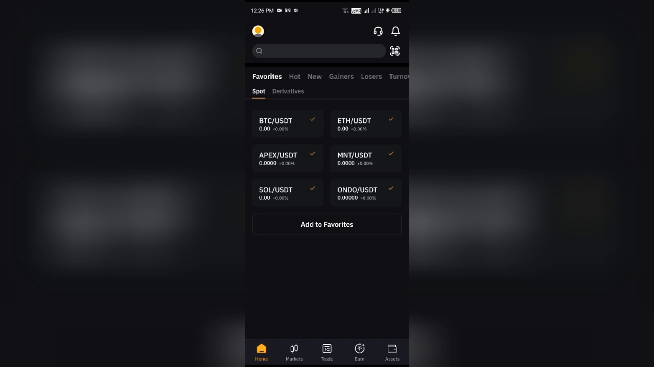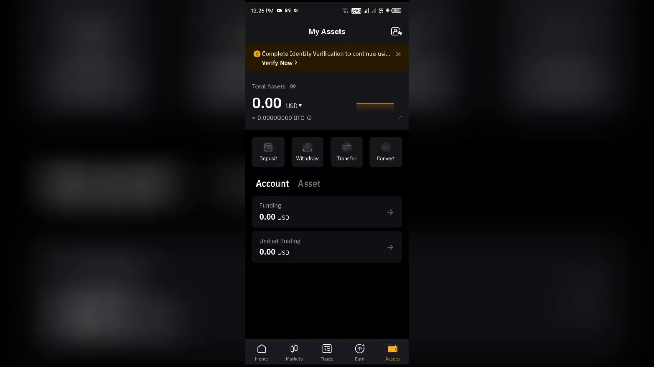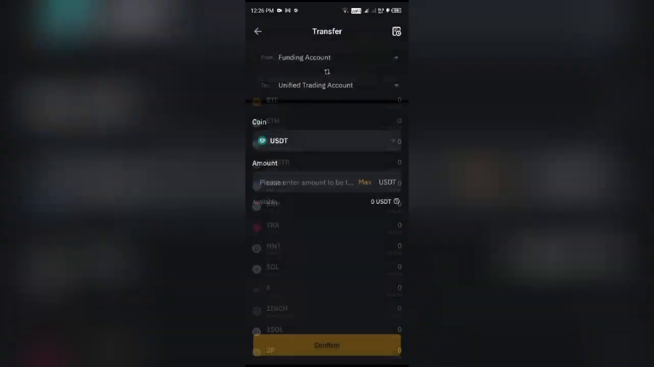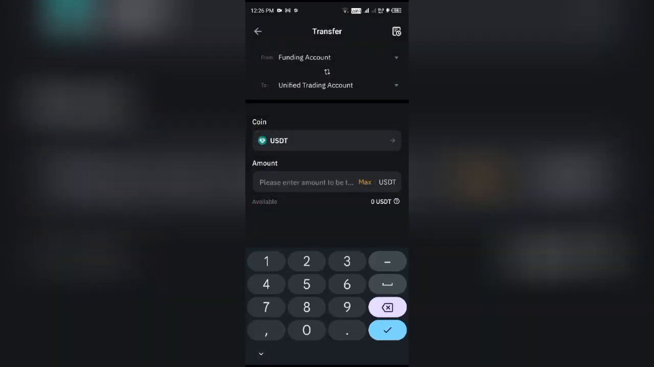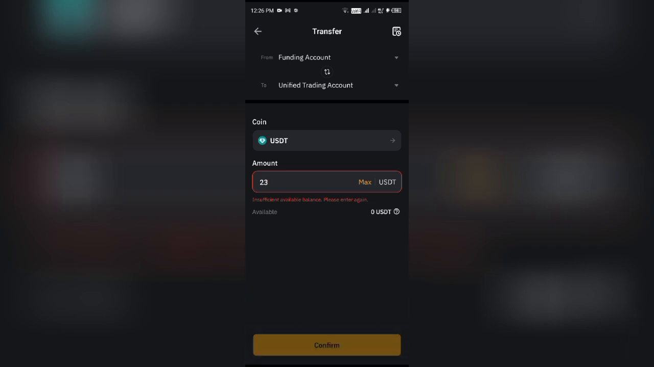After that, go to the Bybit application and then find the Assets option at the bottom and click on Assets. And then click on Transfer and then select the USDT and then enter your amount. Make sure before transferring money, both of your applications are verified first.